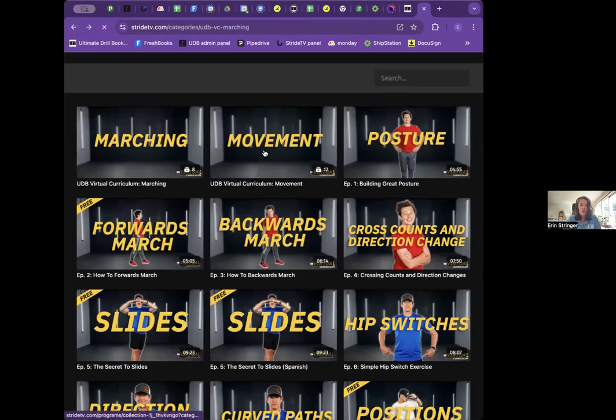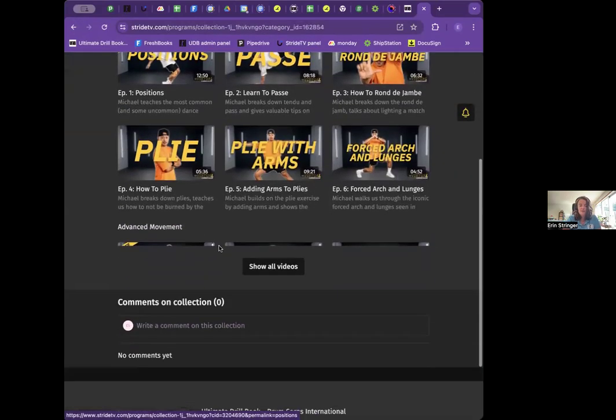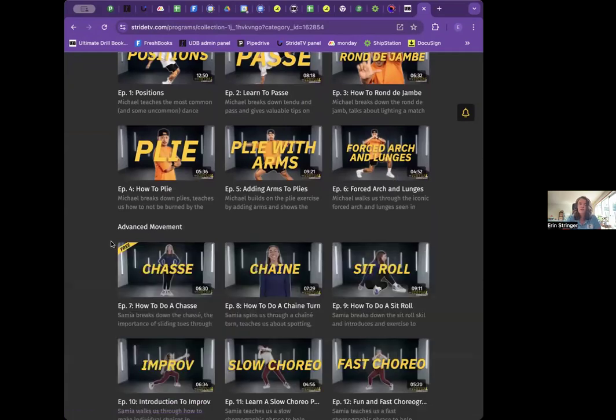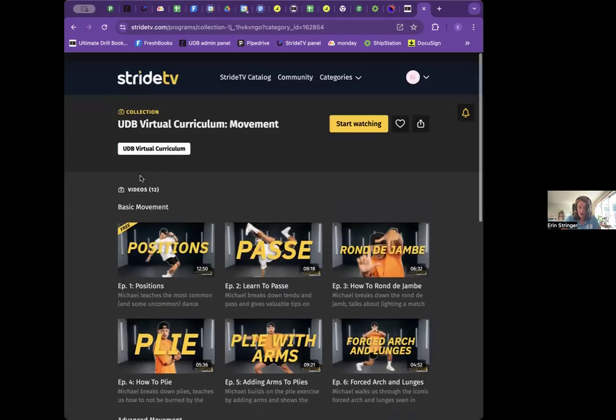The movement one is all based on choreography. This is Michael Rosales from the Breakdown Camp and Samia Vanderkolk from the Bluecoats. And on Wednesday, we are adding a color guard vertical. It's Tykeem Rainey, who is from Santa Clara, breaking down the fundamentals of flag work. I believe that is 10 videos long, so that'd be a great resource for color guards as well.